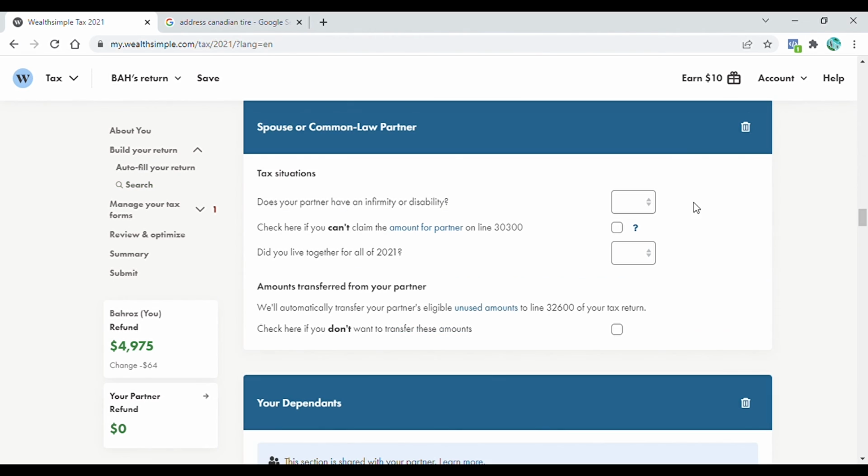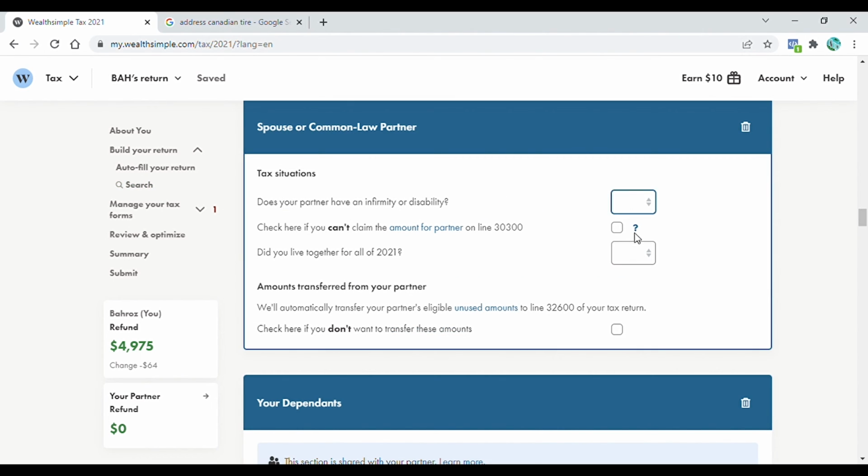Let's move down. Spouse and common law partner. Does your partner have disability? No. Again, this is all for disability support, which is none, so I won't check anything here. Did you live together for all of 2021? Yes. Amounts transferred from your partner.